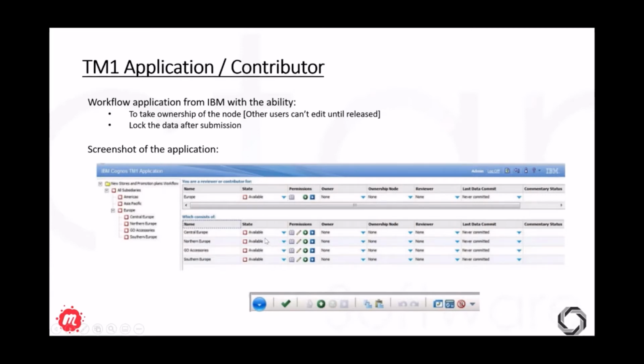There are different statuses for each template, from available to reserved, which means the user has got full control of the template. No other user can edit. Then there is locked, which means the user has submitted. There is also incomplete and ready status as well. And it also gives you the full picture of who is the owner of the element or the node, who is the reviewer, and when was the last time they committed.